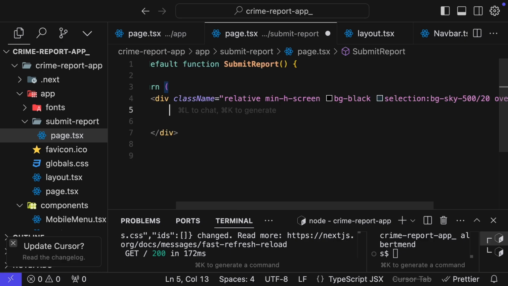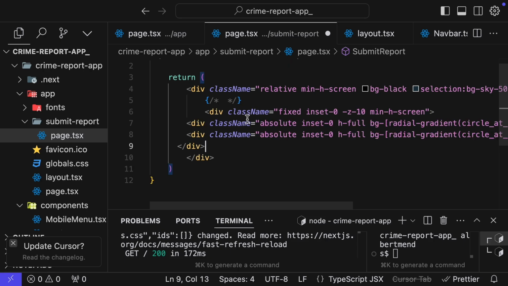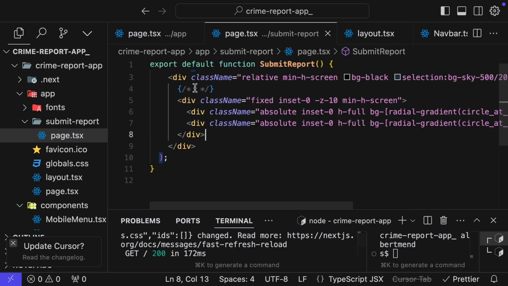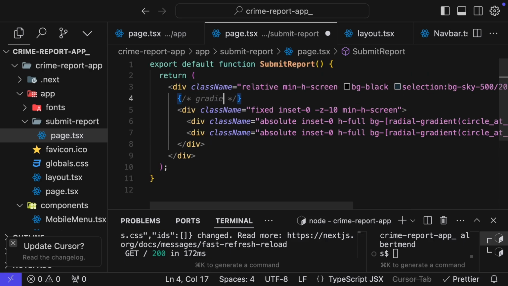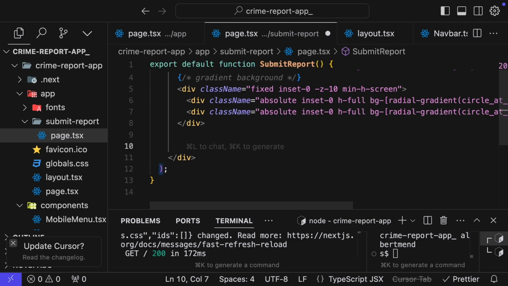All right, so let's have the gradient background over here. So we are going to provide a subtle gradient over here. So let me paste that code. And we have the code responsible for the gradient background. So next, let's write our main element.